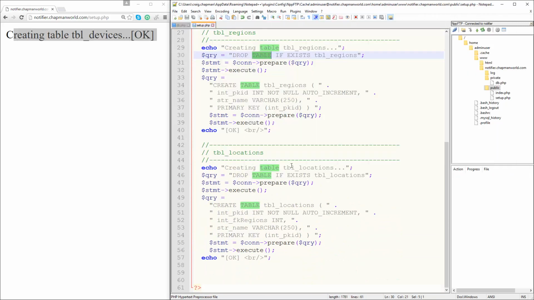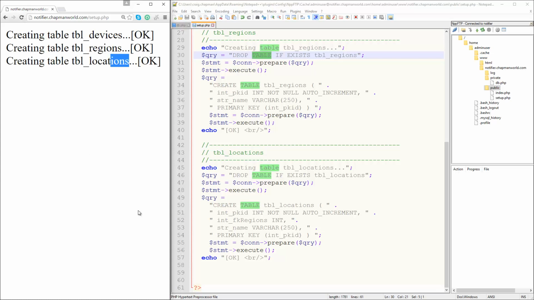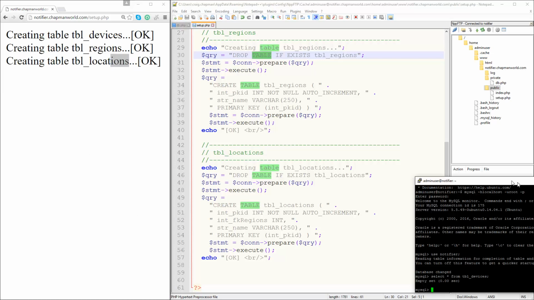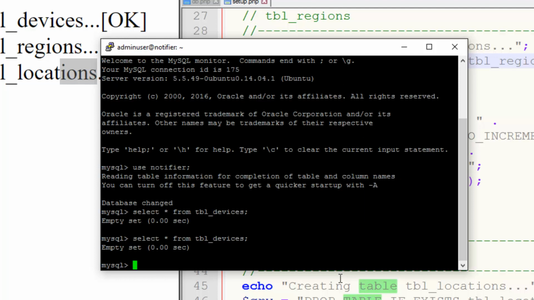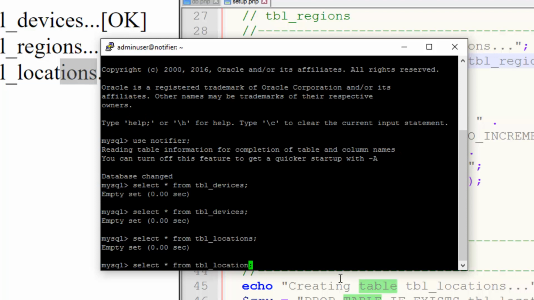Let's go ahead and run the script. And we have table regions and table locations. Now I'm logged into my MySQL session, so I'm just going to do a select. I've got the line there, select star from devices, the device table's there. The same from locations. So we can see that there is nothing in the database at the moment.